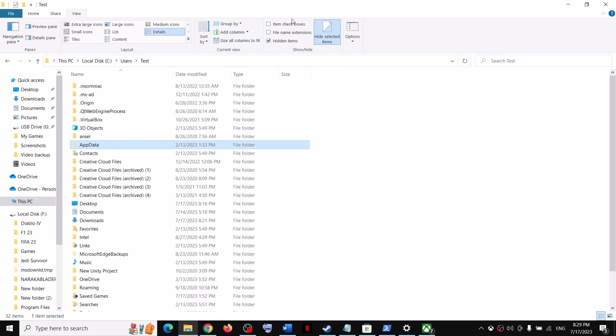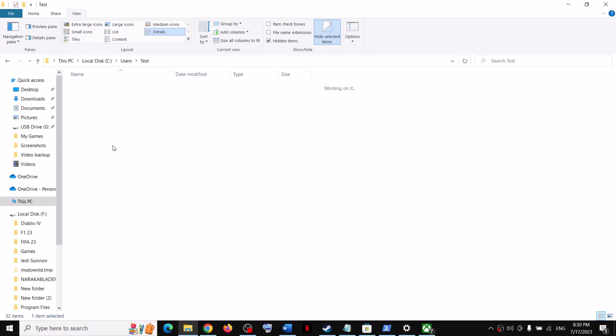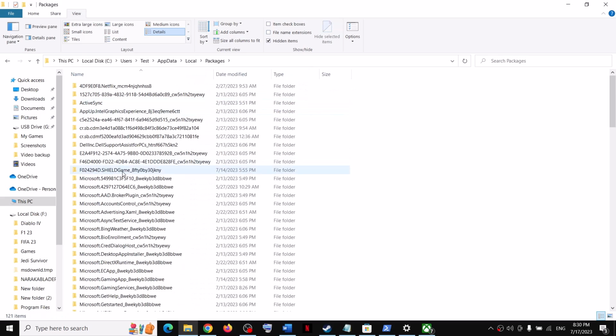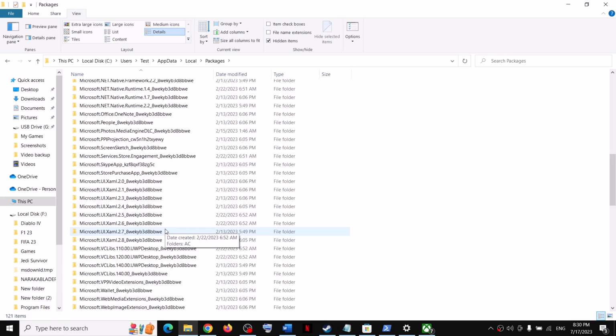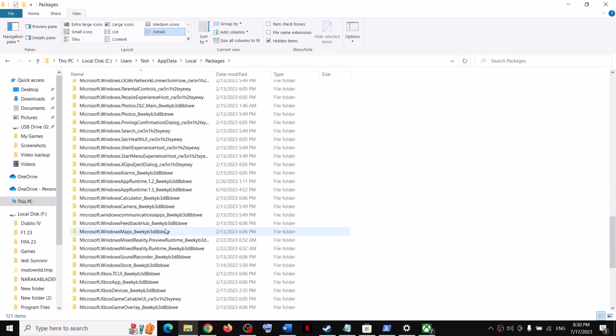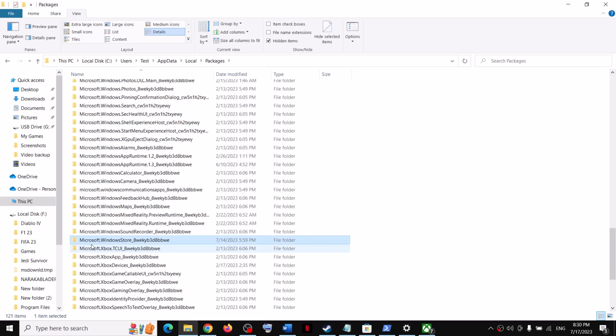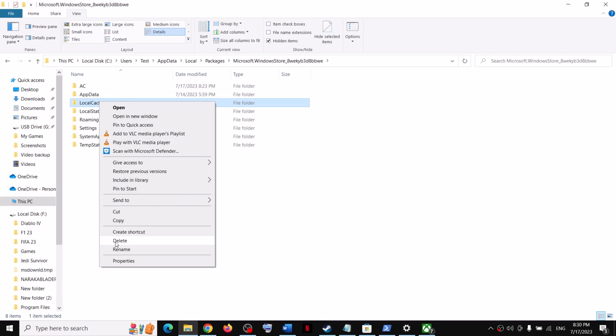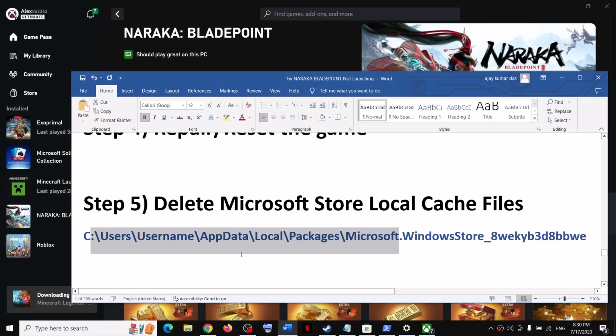In Windows 11, somewhere over here you will find the view option. Click on view. At the end you will find the show option, select show and then put a check on hidden items. You should be able to see app data. So open the app data folder and then open the local folder. Now open the packages folder, scroll down and find Microsoft Windows Store. Here you can see Microsoft Windows Store underscore some alphanumeric characters. Open this folder, and over here you can see the local cache folder. Right click and then click on delete. Once this is deleted, you can open the Xbox app and then launch the game.